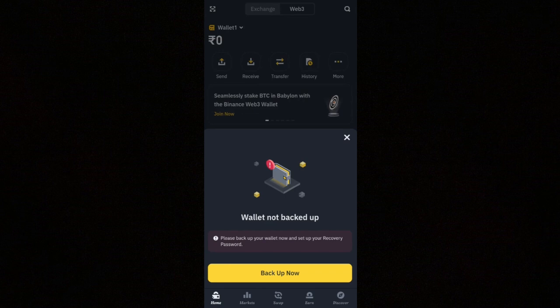Step 4 is to back up before restoring, if necessary. If you see a Backup Now option instead of Restore, it means you haven't backed up your wallet yet. Tap on Backup Now, choose your Google account and follow the prompts to back up your wallet key.